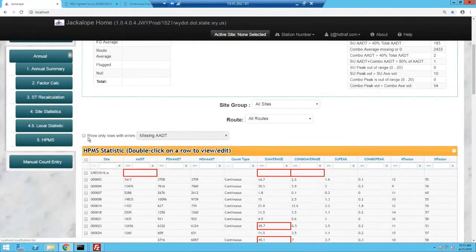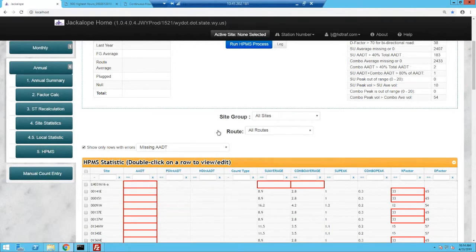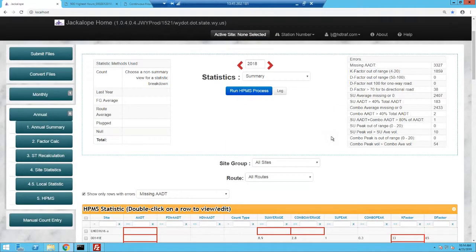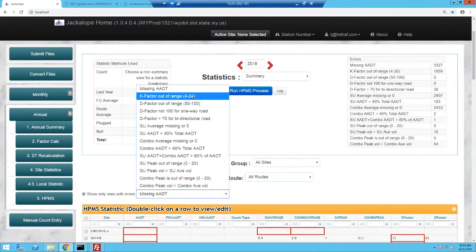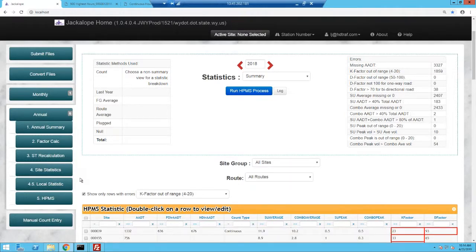And if we click this, all of a sudden it'll be filtered. So it was filtered by missing ADT before. I didn't notice that. If we wanted to, for example, look at sites where the K factor was out of range, we just do that. And we would see all the sites with K factors out of range.